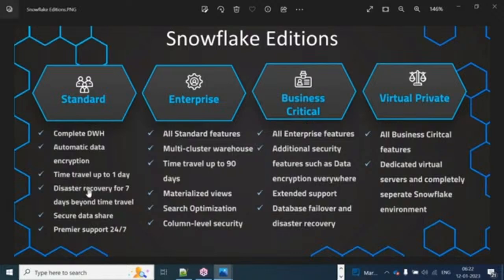Disaster recovery is nothing but, suppose the databases go offline, then you are able to bring them back online. What about data share? Data share is nothing but a secure data share, so you can share the data between Snowflake accounts. This is about the standard edition.